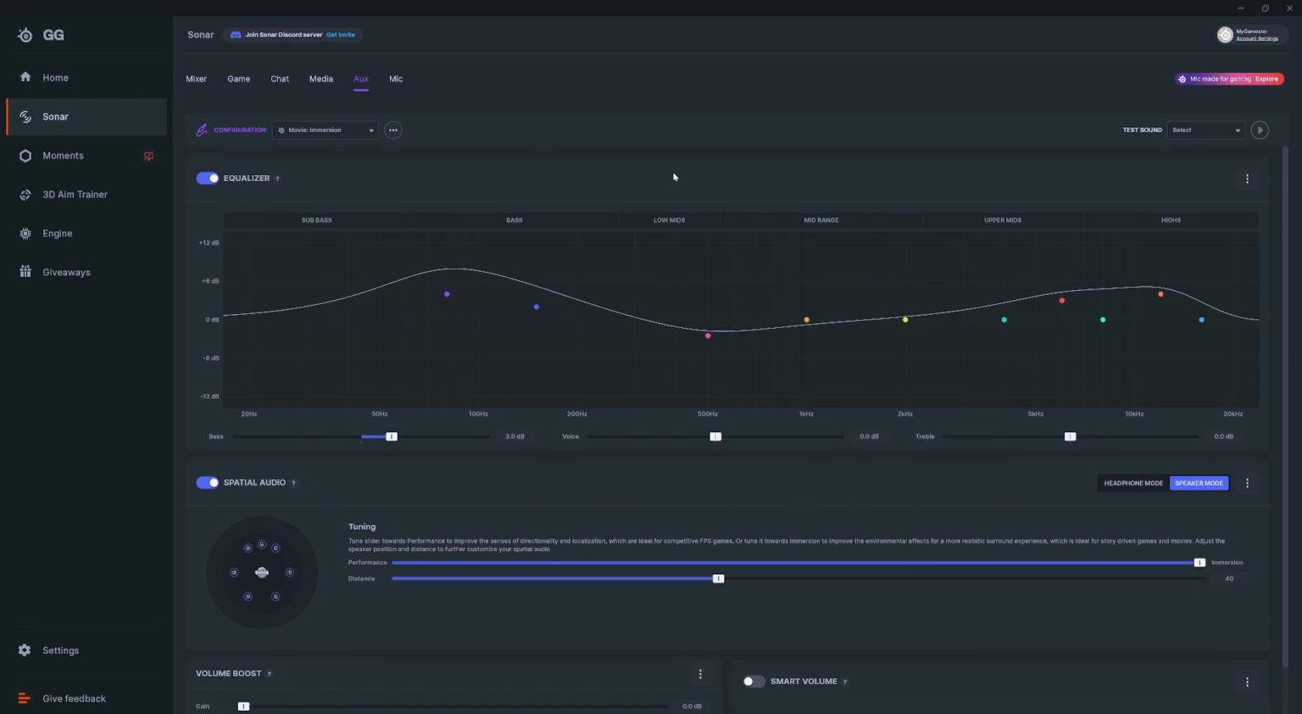Now let's go over to the aux tab next. Underneath the aux tab, I also have mine set to movie immersion. So I can listen to it like surround sound through my speakers, which is nice. But again, if you listen to music, you're probably going to want to switch that to deep bass. Again, we're going to turn up the bass to 3. Again, we're going to turn on spatial audio if you have it, and we're going to turn it to immersion.